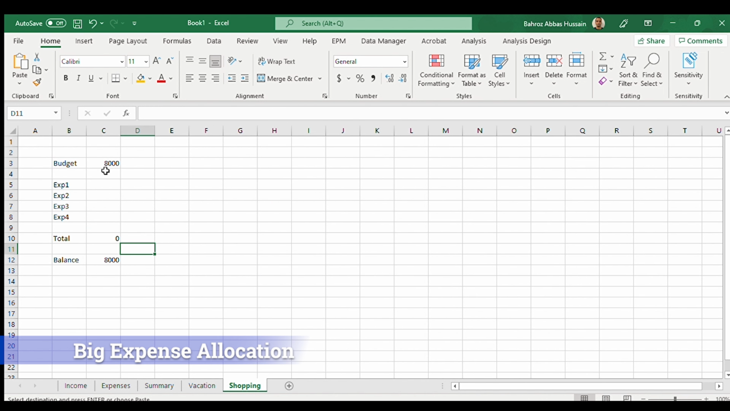In case they exceed the balance, we'll have to change the budget. So a higher amount of budget is allocated each month in the expense sheet. And if the total expense is less than the budget, again, we change the budget and bring it down such that the right amount is allocated to the expenses on a monthly basis.